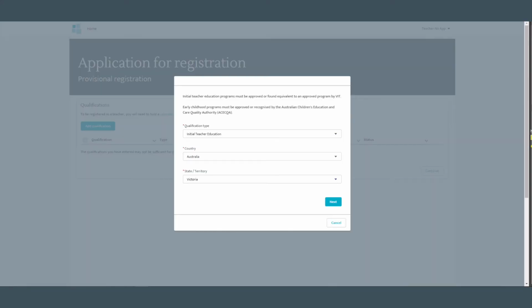Choose your qualification type, country and state or territory. Where it asks you to choose type, choose ITE for Standalone Teaching Qualifications, ECT for Standalone Early Childhood Teaching Qualifications, or Initial Teacher Education and Early Childhood for Combined Qualifications.